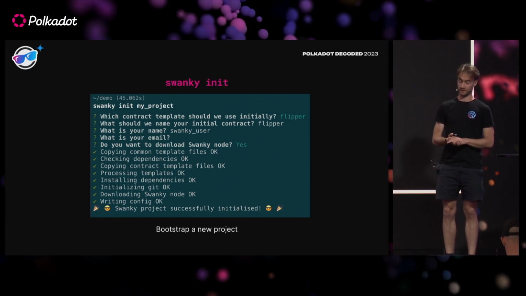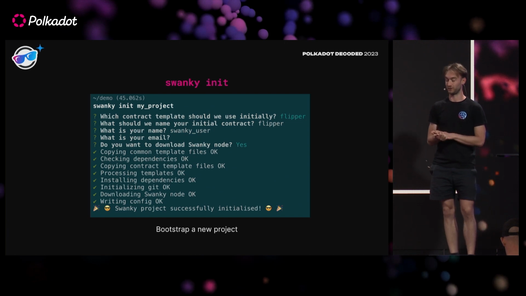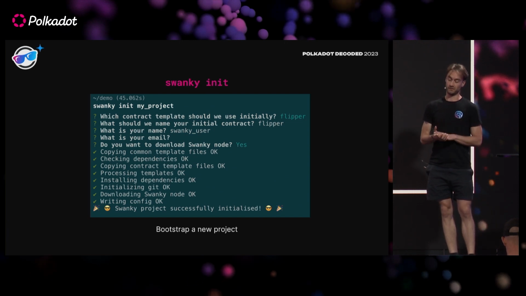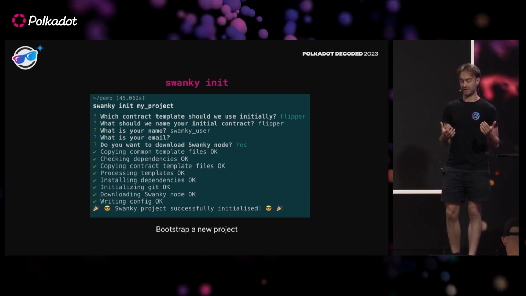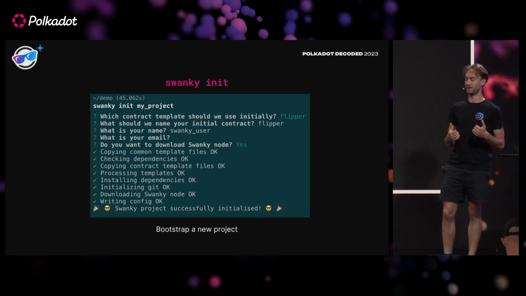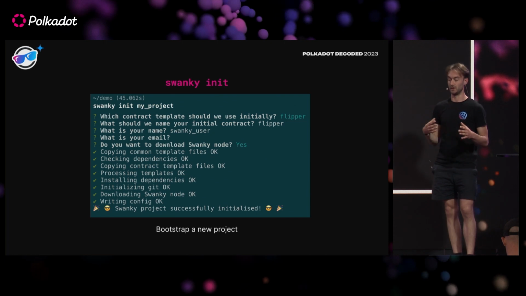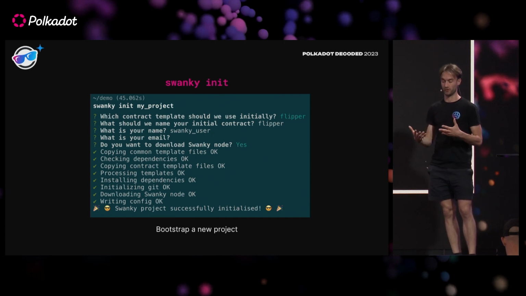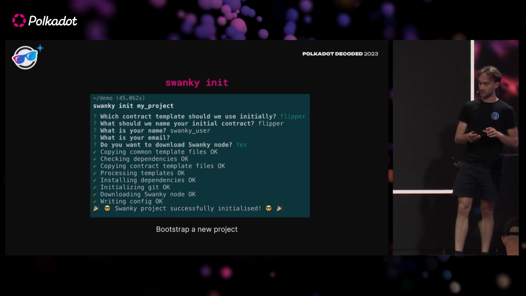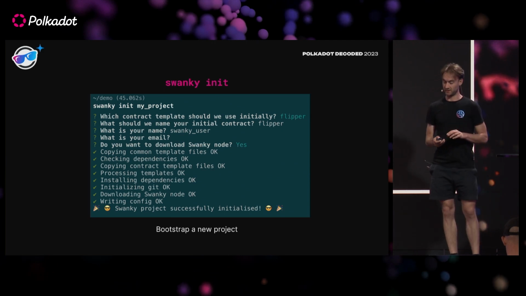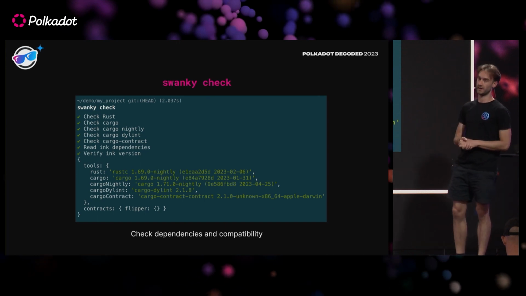Then it asks your name and your email, because it will appear in the cargo.toml of your contract. Then it asks you if you want to download a Swanky node. If you say yes, then it will be really easy because it will download it, and then you can run it directly with swanky node start, and you will have a node to deploy your contract and to run your tests on.